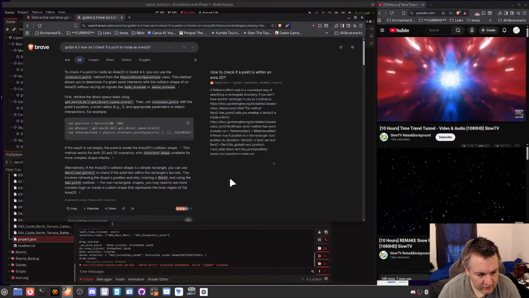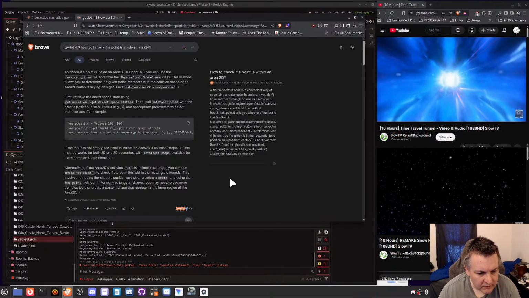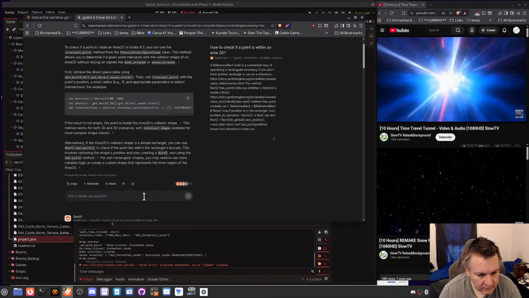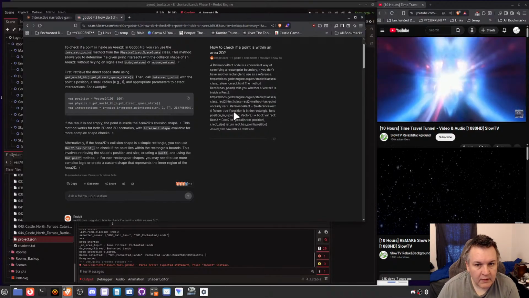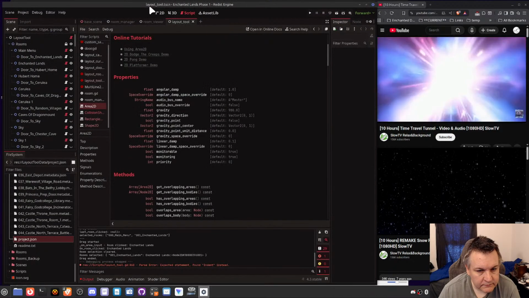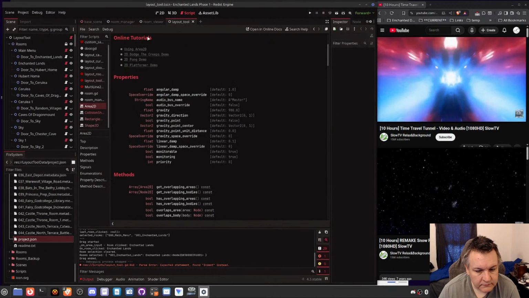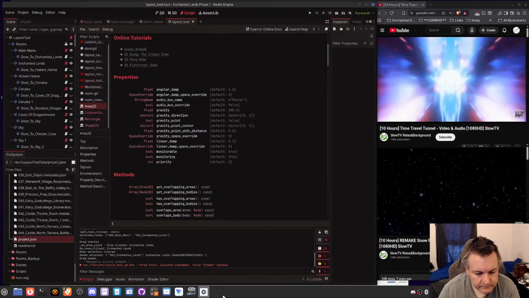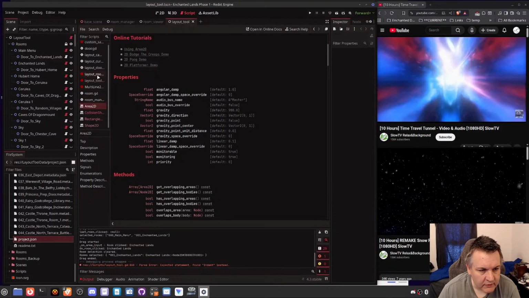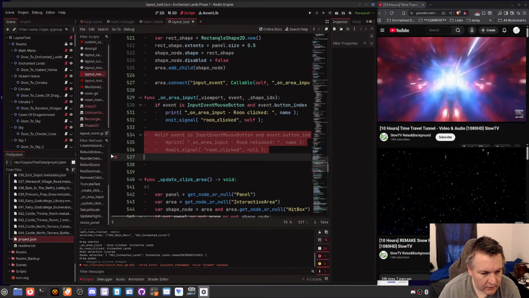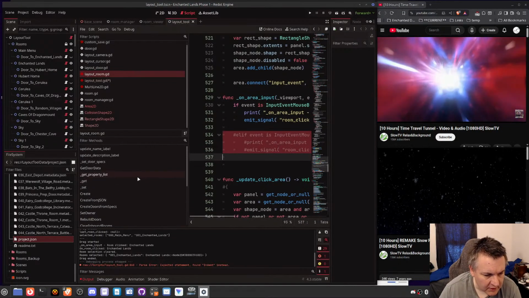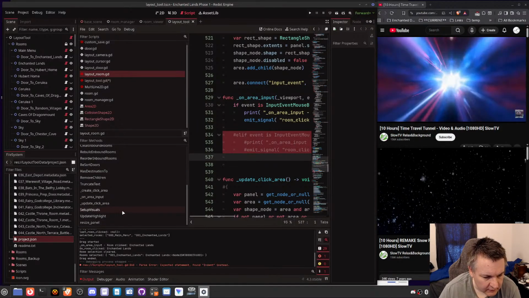Rect2 has point to check if the point lies within the rectangle's bounds. Okay. I wonder. Okay, all right. Let's go to layout room. See something here. I'd like a get rect. I mean, I had a get rect. Get rect. No.